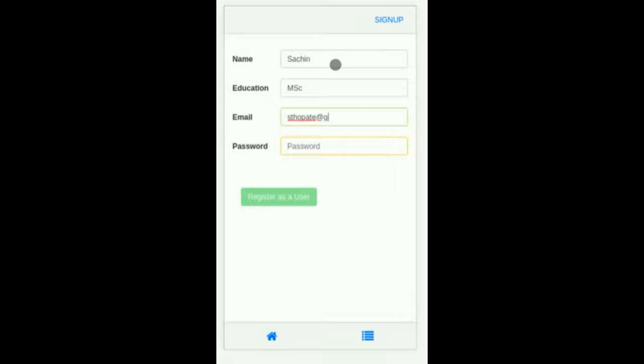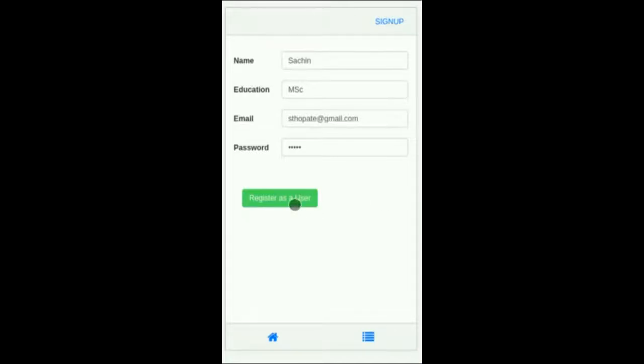All the validations are done on the client side to make the application faster and lightweight. The password must be at least 3 characters long. As you can see, when a valid email address and password are provided, the register as a user button is activated. Now let's create a new user by clicking on this button.